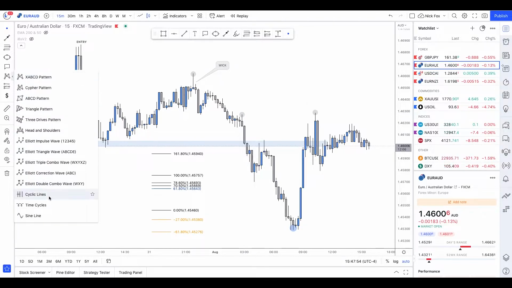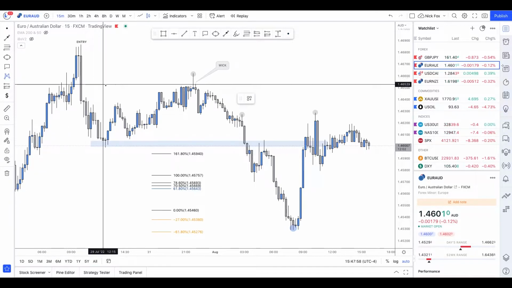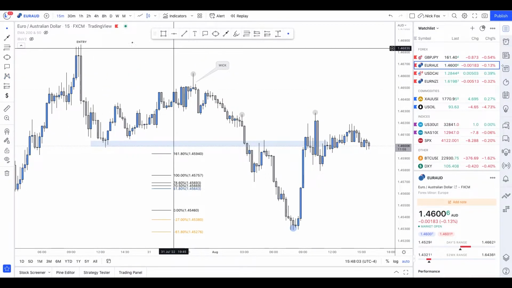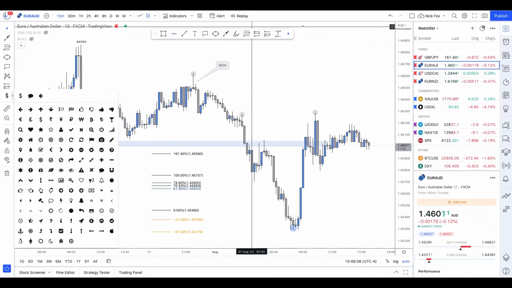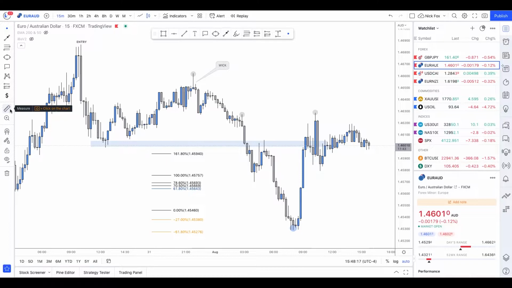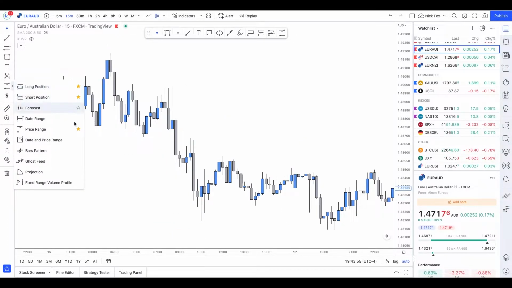Next up, all of these little things right here, I don't use any of them. Again, it's just a bunch of noise that you may want to use. There's a million different ways to trade, and you just need to see which tools work for you. I'm just showing you my perspective on the market. These are little icons. I have never used these before in any time that I've traded. We have the long position starred, short position starred, as well as the price range starred.